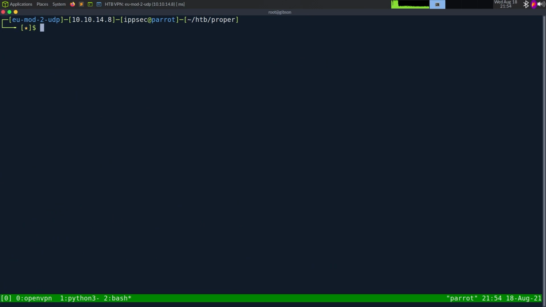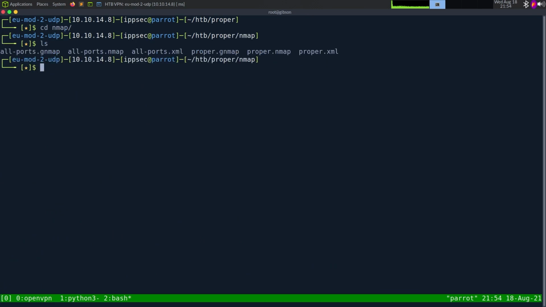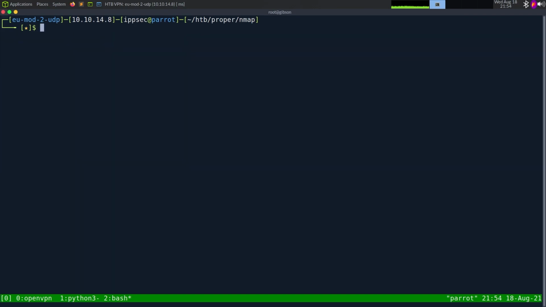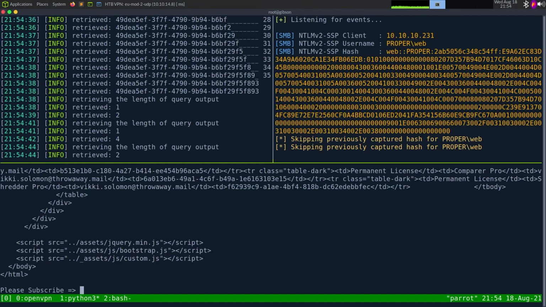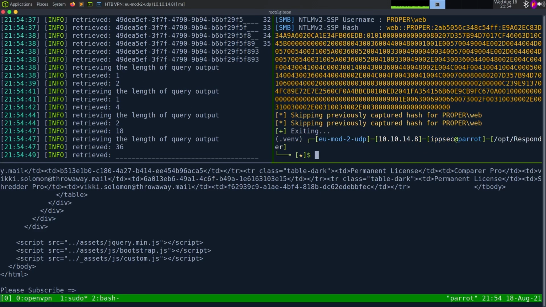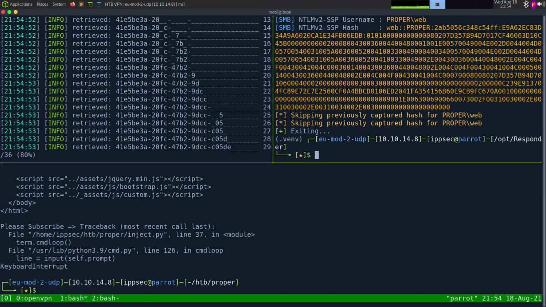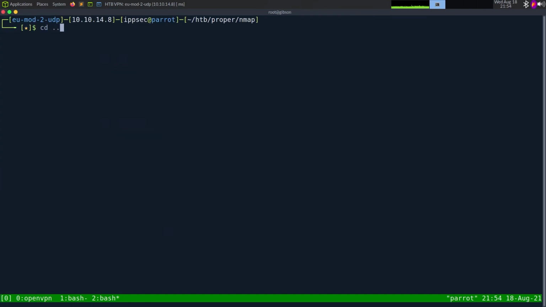So what we can do is go into an nmap directory and cat all ports.nmap, and we don't have anything listening. This is where I test WinRM and SMB auth to see if we have any file shares, things like that, but there's nothing we can really do except try to include another file. So I'm going to kill this responder window, and because sqlmap is being annoying in that pane, I'm just going to go to a new one.